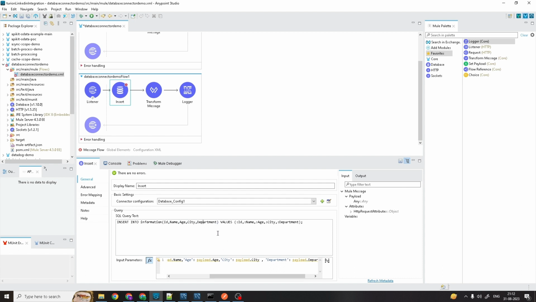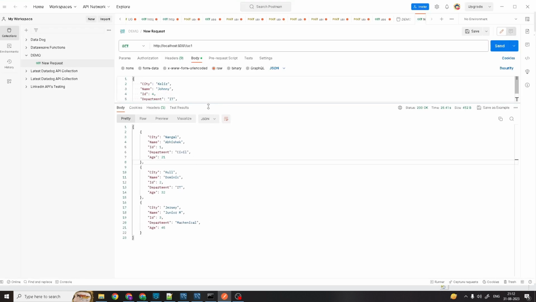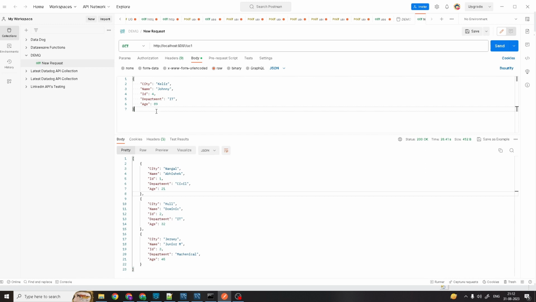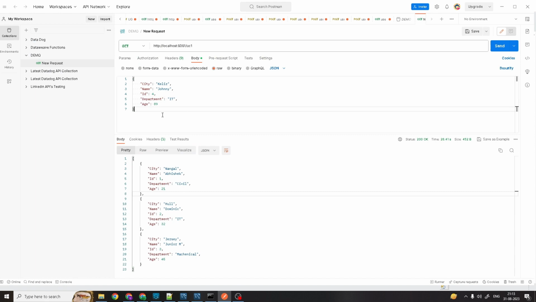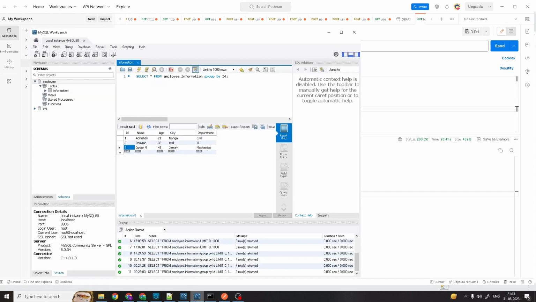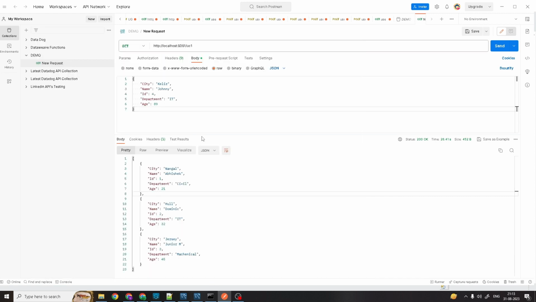Okay, so I'm going to provide the same information from Postman. So we have city, name, ID, department, and age. ID is 4 because we already have 3 unique IDs present, so I'll give it 4. It should be unique because in my database it's a primary key, a unique key. It should be unique for each and every row, and it should not be null also.